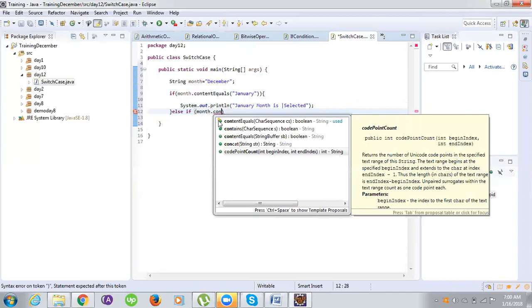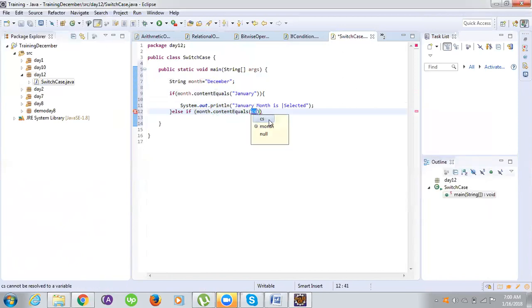So contains means if the month is December and it contains only D, E, C or something with the first character also, it will match and return the true value. And equals means this month should be exactly the same as this February. If it is exactly the same, only then will it match and return us the true value. Otherwise it will be false.